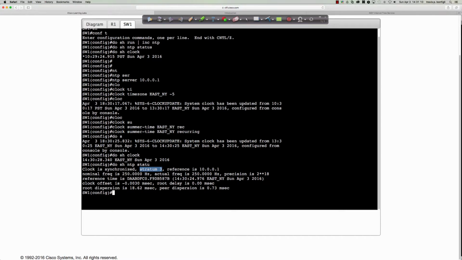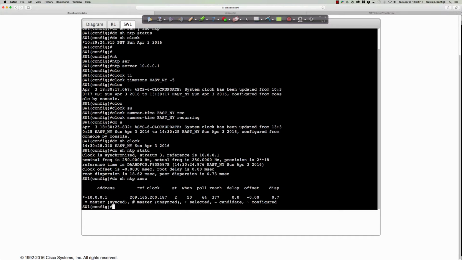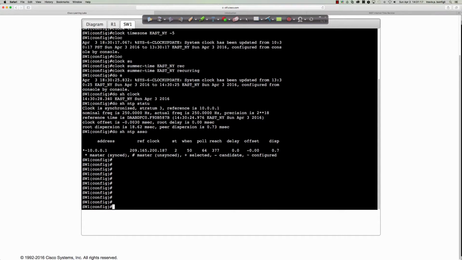All right, let's go ahead and say do show NTP associations, and there we go. So what is the stratum from the source? Stratum 2. Now, ultimately, that is the ultimate reference clock, because that is where router 1 is getting its time. But this is who we are getting our time from. So we see who we're getting our time from and who they're getting their time from.